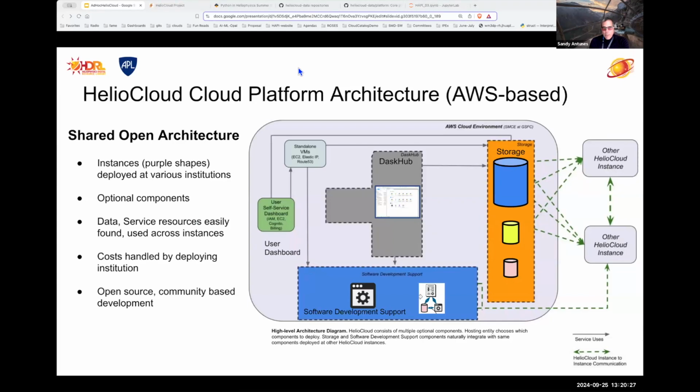I did mention we talk a little bit about infrastructure. Here is the very common diagram that you would see of how things are set up. Dask Hub, storage, you can have standalone VMs. Users should never see this, and really someone setting up the cloud doesn't need to see this. This is more for the dev people if you're like, oh, what kind of setup are you using?